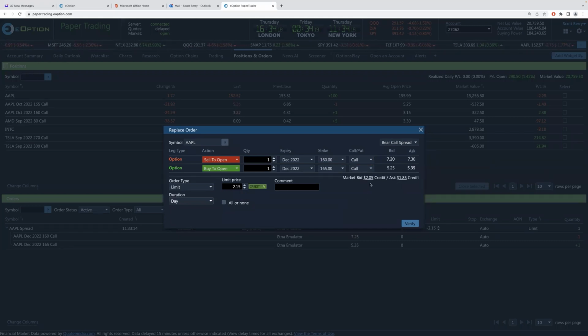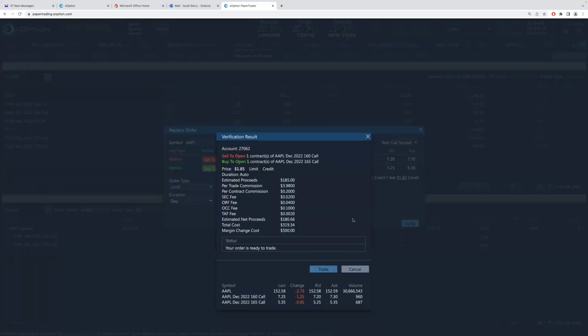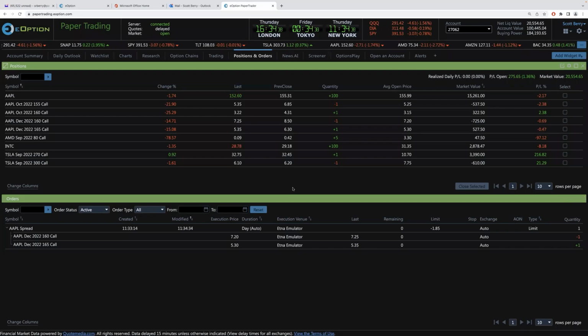Currently, you see it's still quoted below our 215. It's 205 to 185. Let's change it to 185, the bid. And we will verify it, make sure everything looks good, and then hit trade. And you can see even on the order screen, it filled basically immediately. It's filled 1 of 1. Okay, so that's how you would open a spread order using the option chain or the trade ticket.